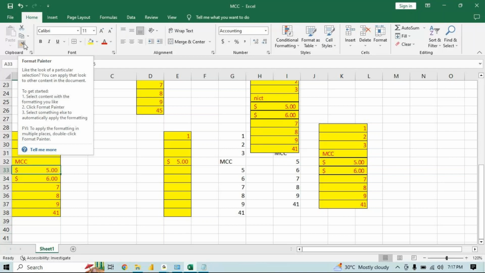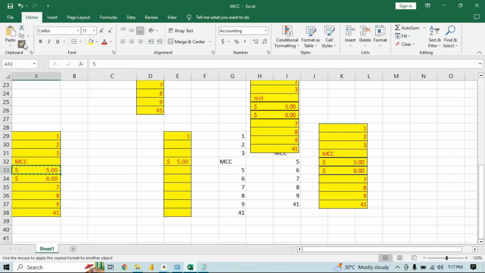First time, single click I'll use. One time, I copy the format. You can see the brush symbol near my cursor. Just click here. Okay, and now automatically the brush symbol has gone off.